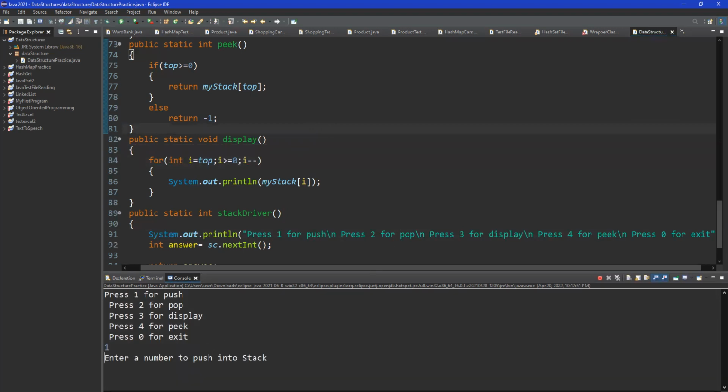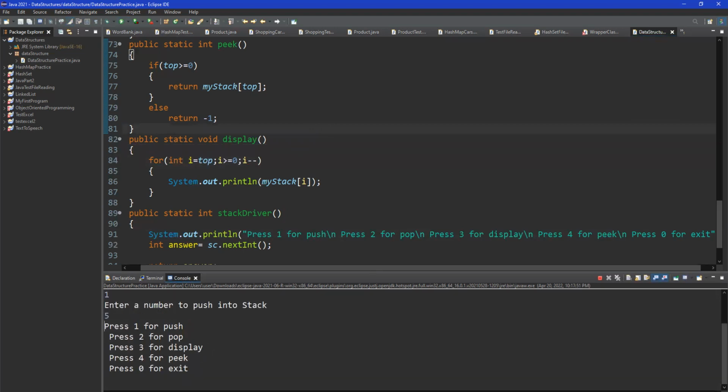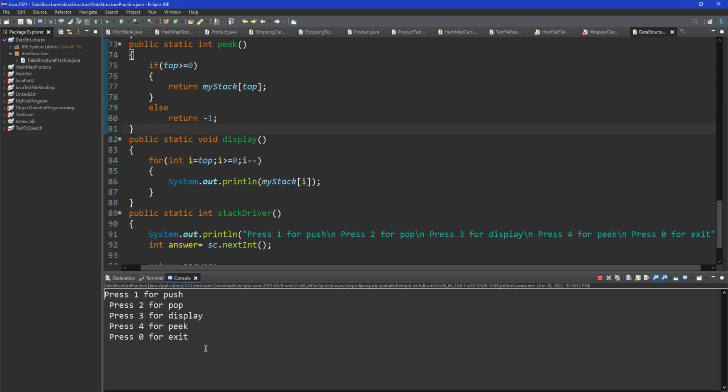Now make it 1 for push and push 15. Then again 1 for push and 5, and then 3 for display. Look, 5 is down, 15 is up. To show and make the sense. Now run it again. So you can run here.